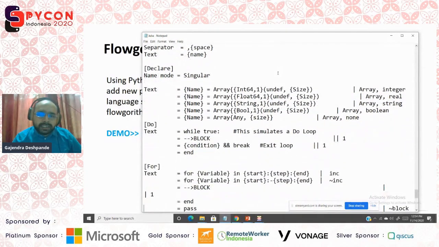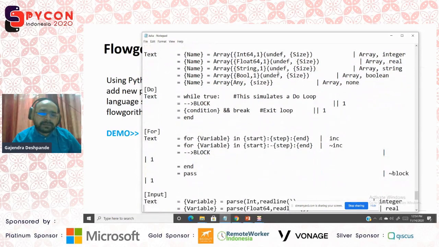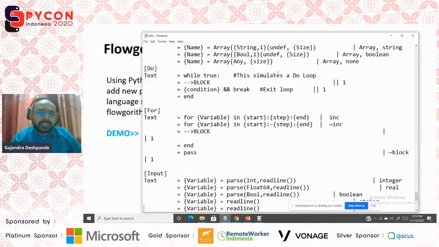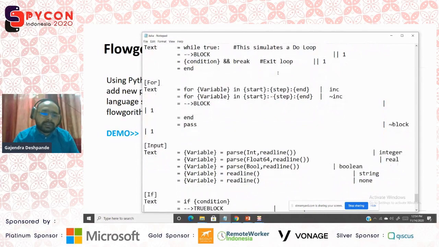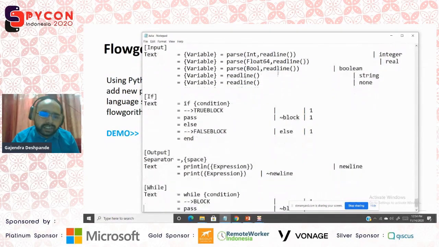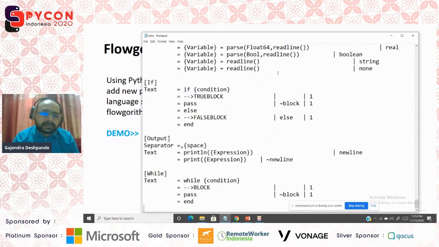Single array syntax has been defined here. Then similarly, the syntax of loops, while loop and for loop, has been defined. And similarly, the syntax of the if condition here. So this is an example of how you can edit the already available template file to create new language support.